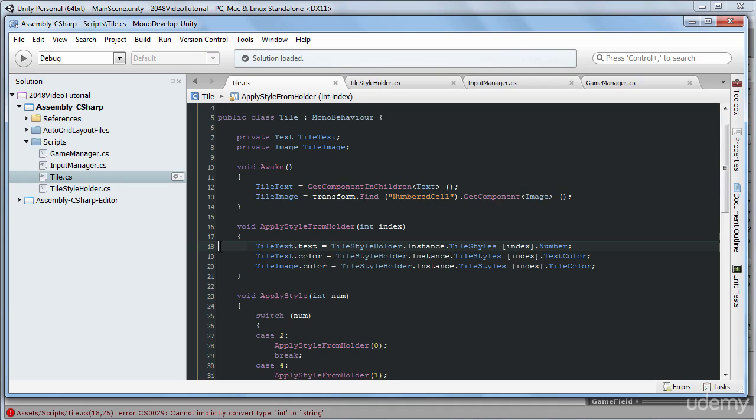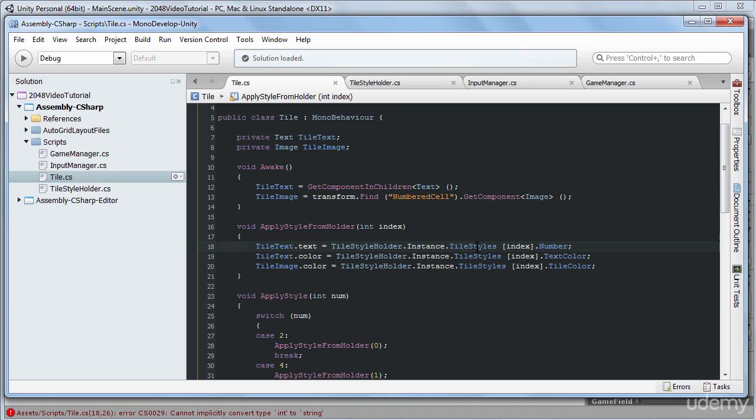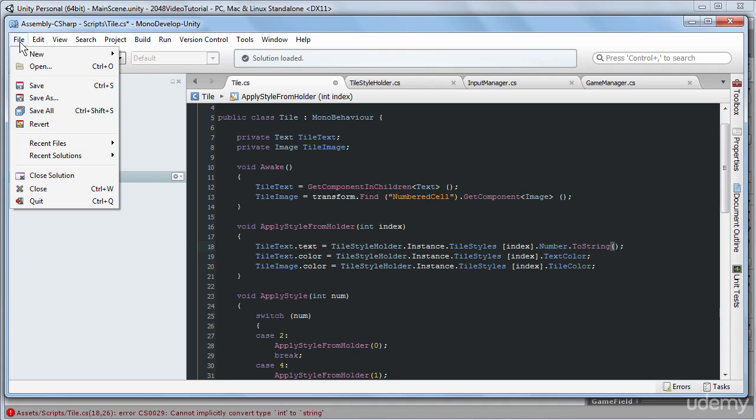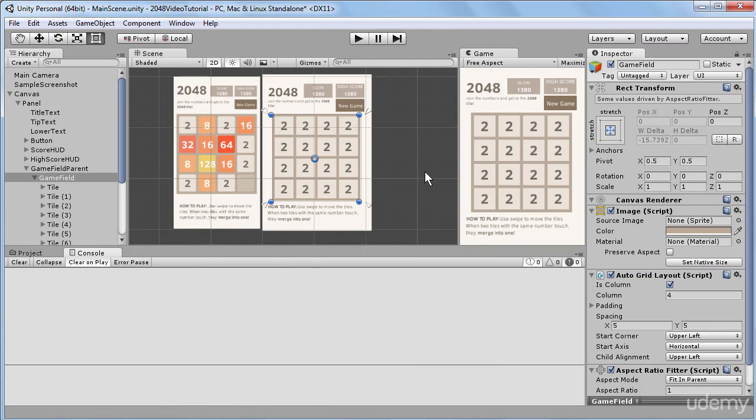Unity highlights line number 18 for us that says tile.text, which is a string, and I am trying to assign to this text a number from our tile styles that is actually an int. So I have to convert it to string by saying dot ToString. I will go to file and hit save, and when I return to Unity everything should be fine. Alright, so now Unity is loaded and we don't get any errors.